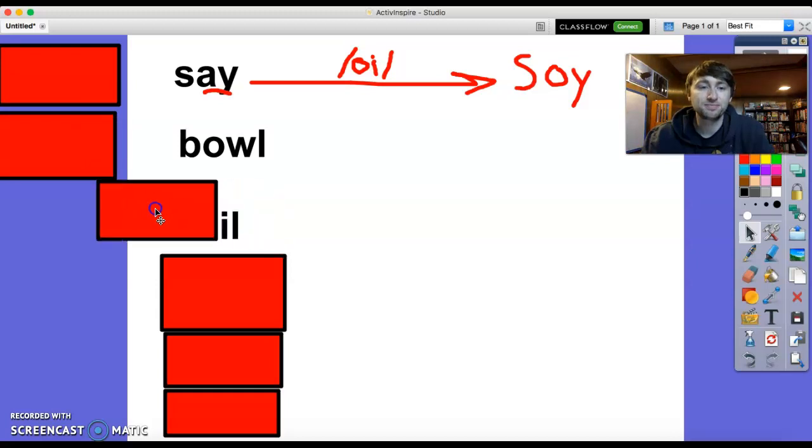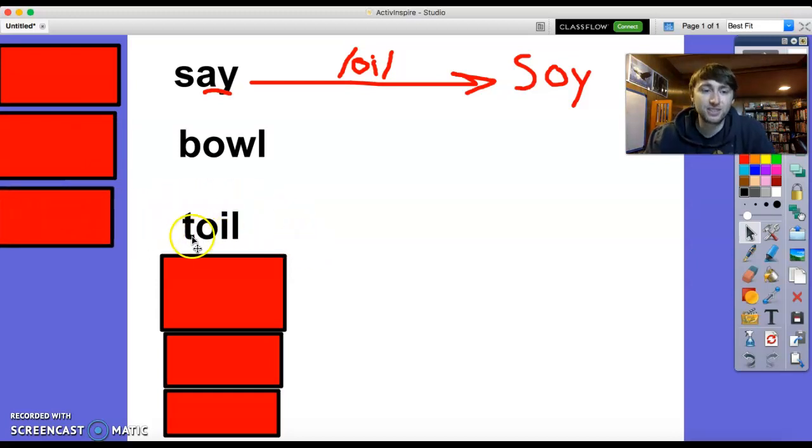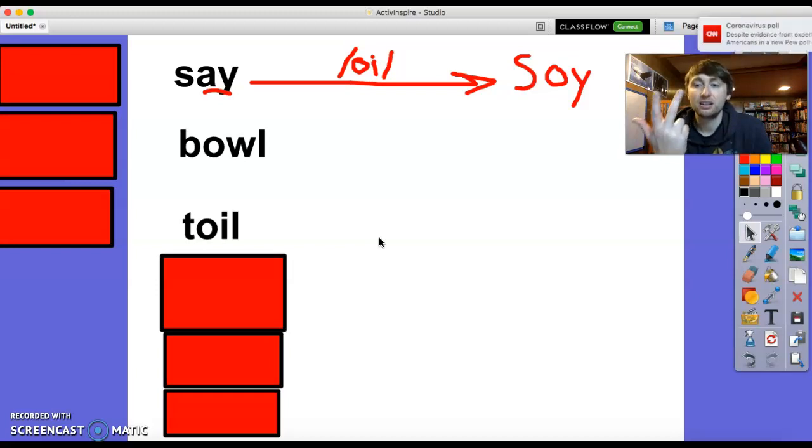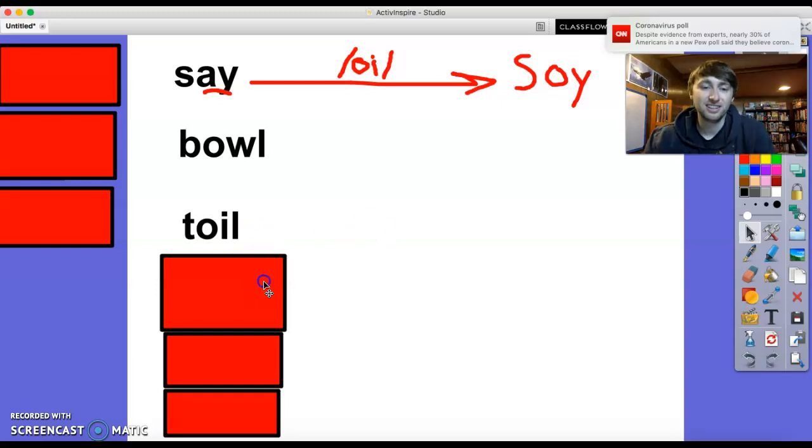Let's do the next one. T-oi-ol. Toil. Toil, it means like to work hard. I'm toiling over this. So we have the three phonemes. My vowel phoneme is oi as in oink. I want you to change it to the short E, which makes the eh sound. So let's stretch it. T-e-l. Tell. The new word is tell. Let's try.